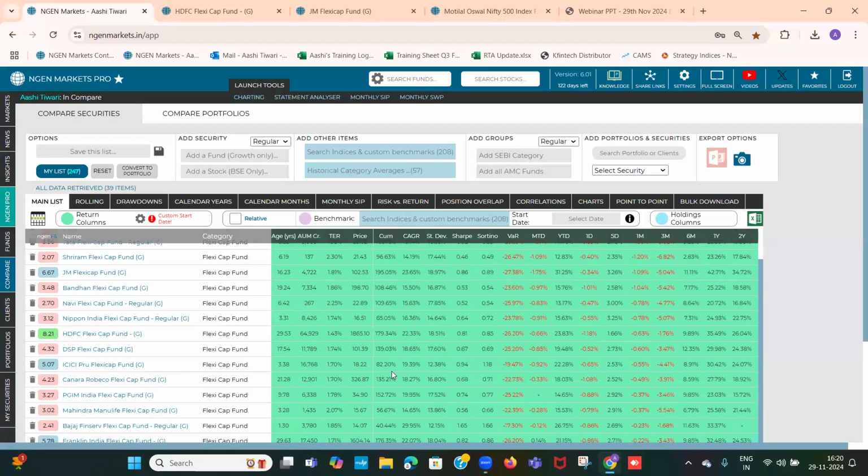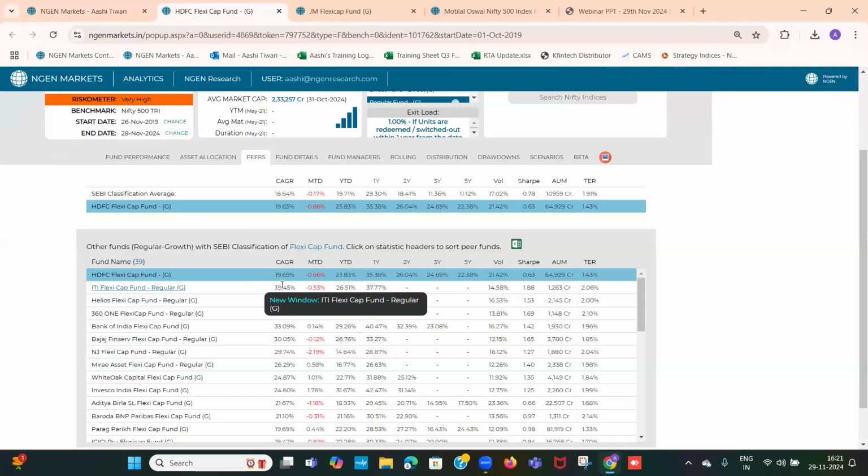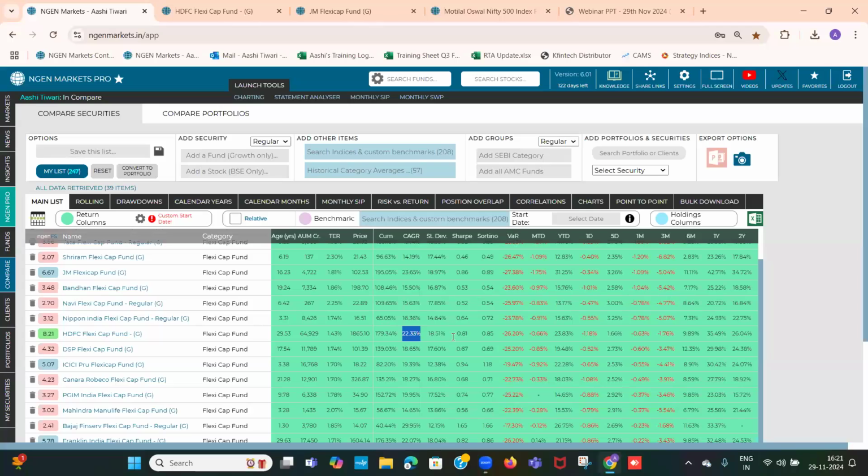Now here we can see that for HDFC FlexiCap fund for past 5 years, the CAGR was about 22.3%. Whereas if you see, since inception, it was about 19.65%. Similarly, you can also see the Sharpe ratio since the inception was about 0.63. But if you want to check for the period of past 5 years, we'll move back to the compare section again. And here we can see for the period of past 5 years, the Sharpe ratio for HDFC FlexiCap fund was about 0.81.